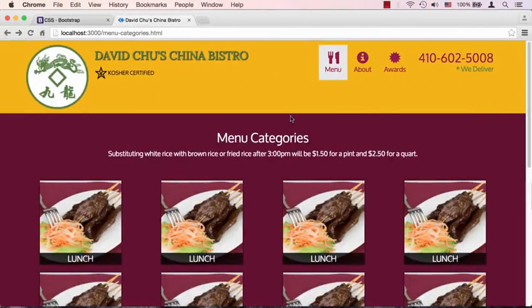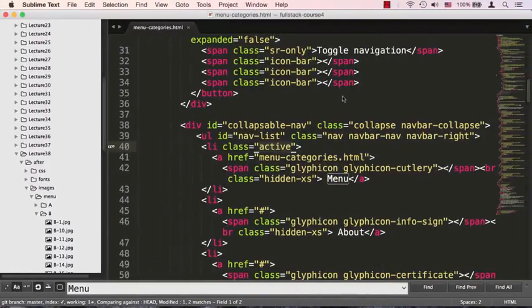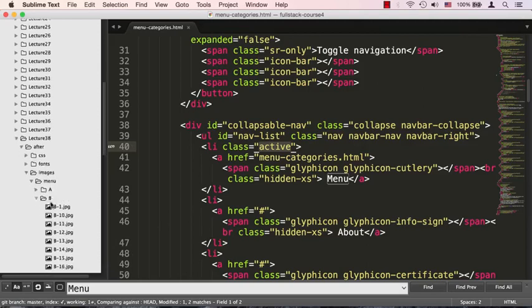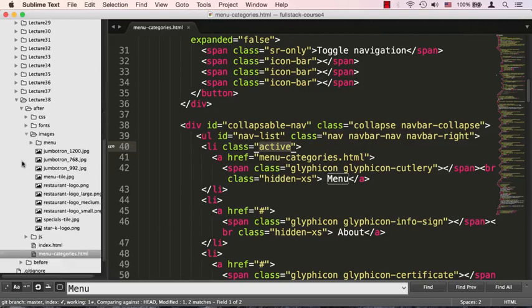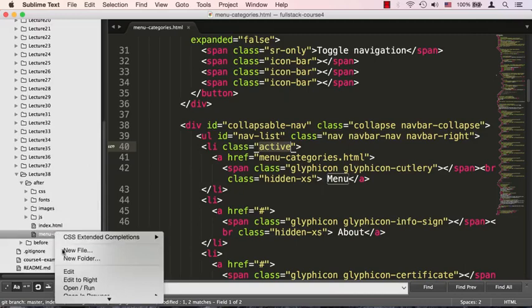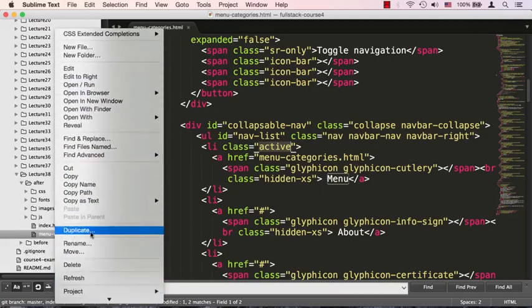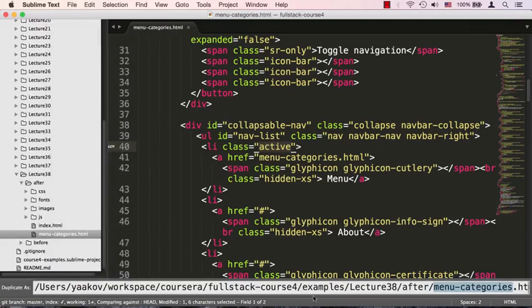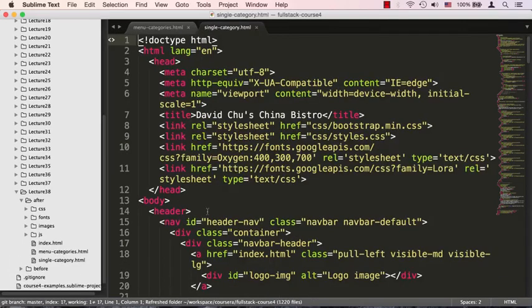So let's go back to our browser. It has a nice indication that we're sitting on the menu page, and it's the same type of background that we get on hover over of other pages. Okay, so that's good. So let's go back to our code editor and copy the menu categories page, because all the pages are going to be, again, the same except for the main content. So if we scroll down, let's close up this menu, the images. Let's go to the menu categories page, and what we'll do is we'll click duplicate, and we'll change that to single category. Okay, so now it's a single category.